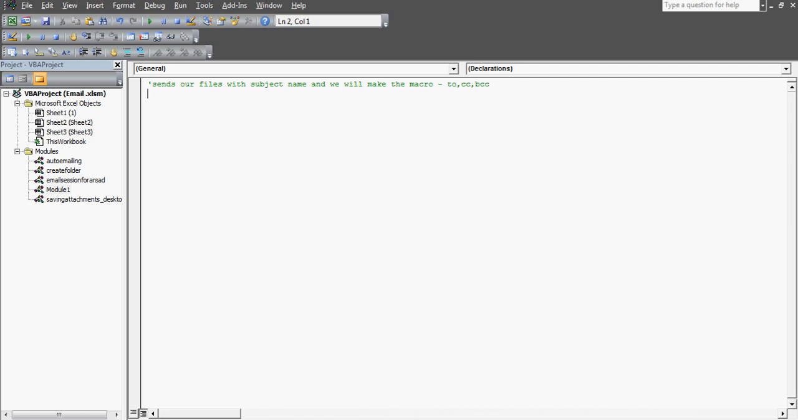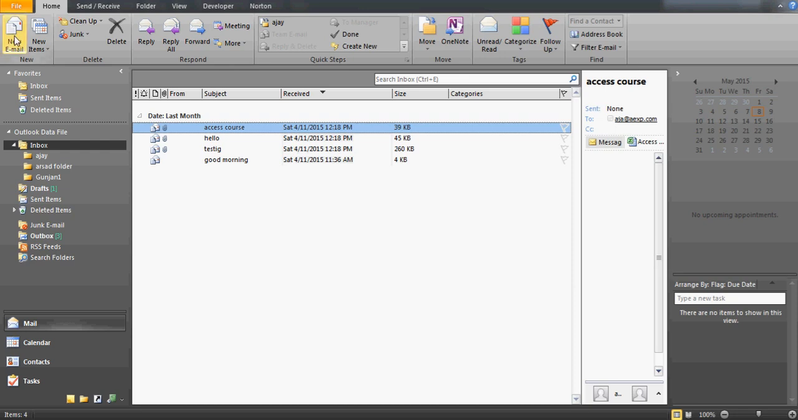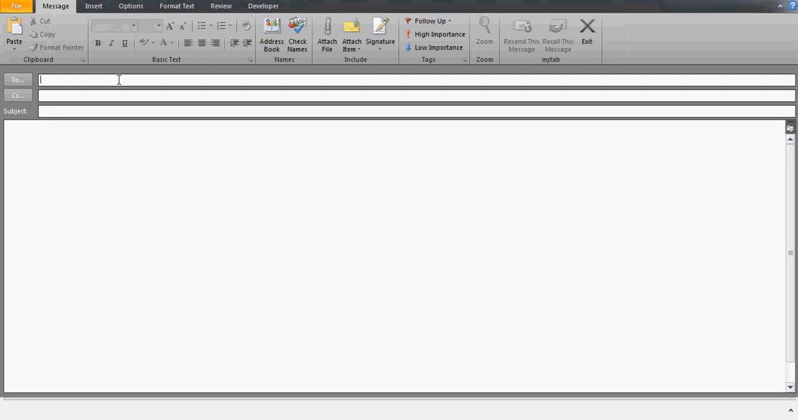So if I open my Outlook over here, what I mean is that because this is one of the Microsoft products, through the VBA you can interact with any application, be it Excel with Outlook, Excel with the MS Access database, or Excel with PowerPoint, right? So here we want To to be there, CC should be there, subject should be there, and of course an attachment. You can attach the file as well, and write whatever you want to write here, right? So let's start this.